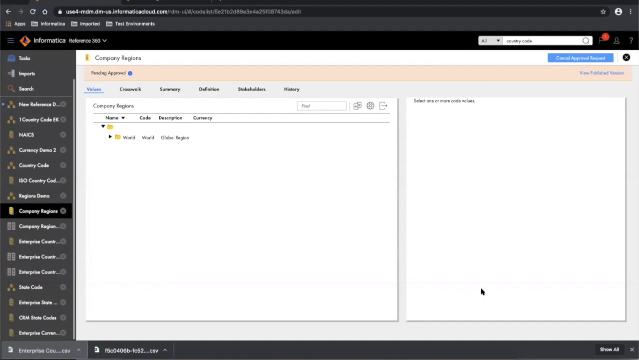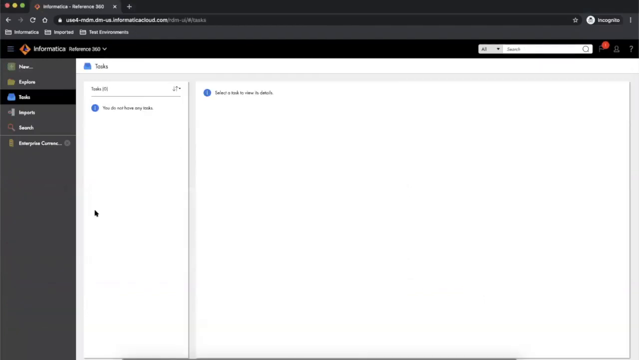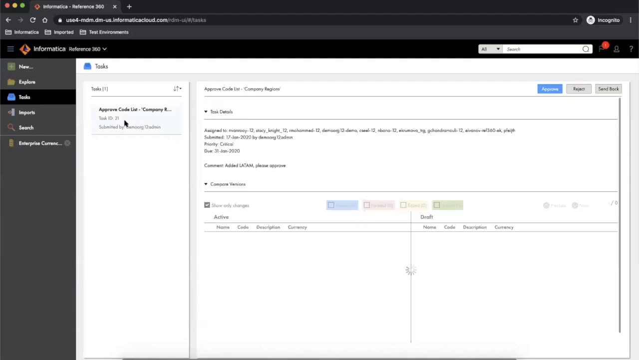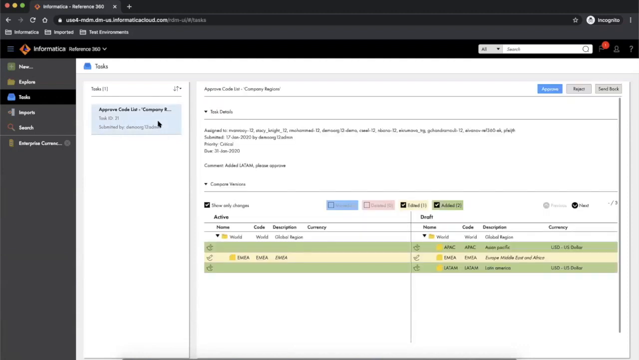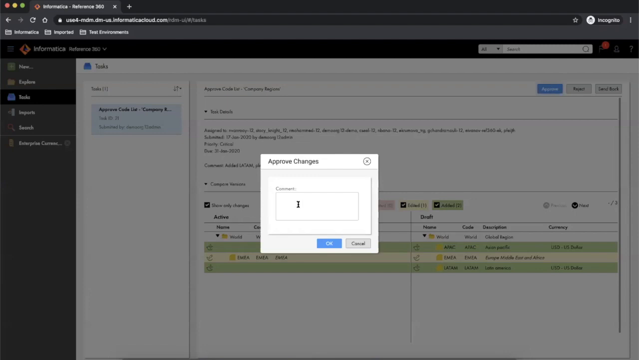Okay, and then when I go to the other user, I have received again a new notification. I need to refresh my UI because I haven't. And I will have here again the request, and this time I will choose to approve it.